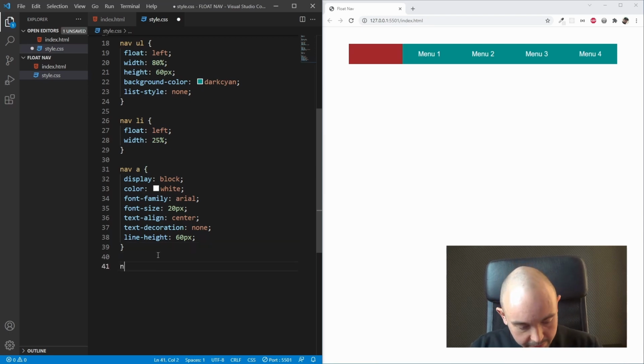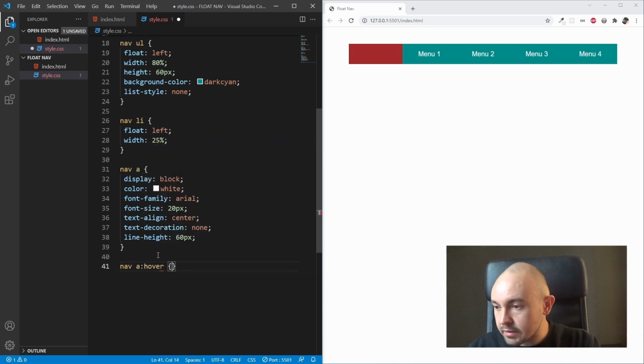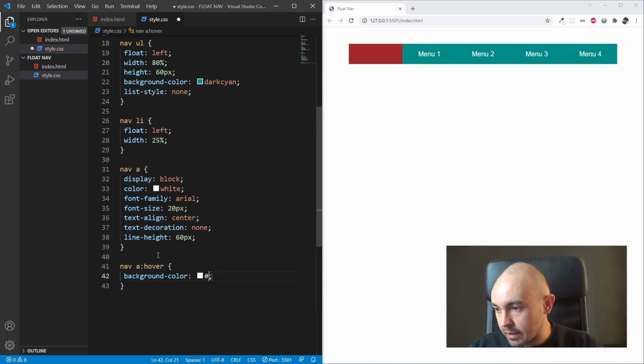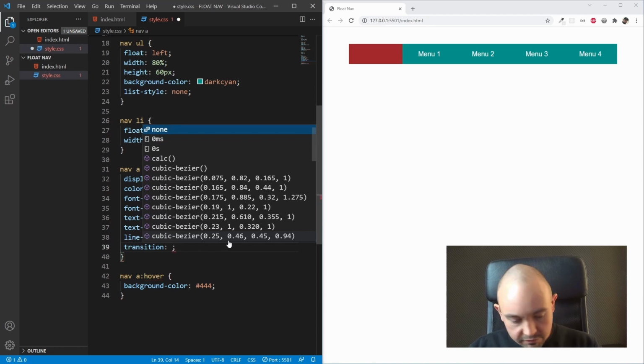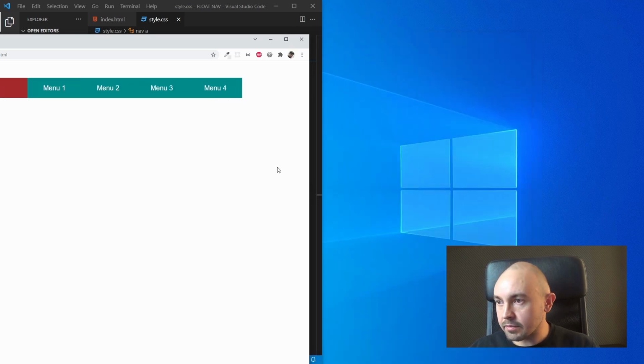All we need to do is to place the hovering effect. What we want to do after hovering on it is to change the background color to, for example, 444. Let's see if it works. It works perfectly fine. What we would like to place in here is the transition property with the value of 0.2 seconds. And as you can see, our navigation looks fine and works perfectly fine.